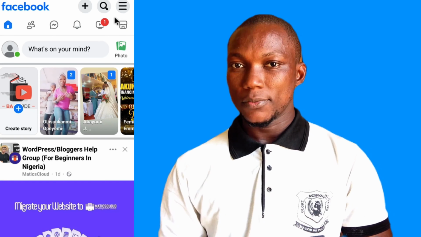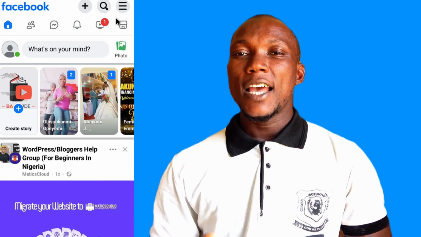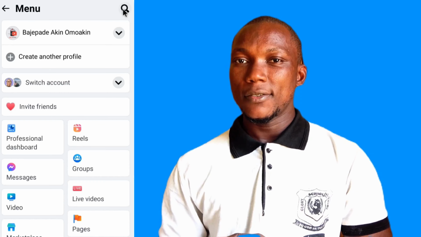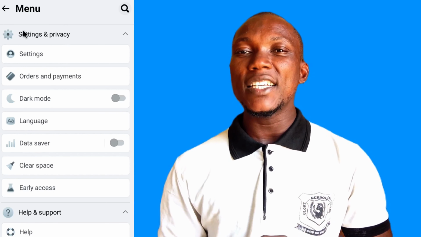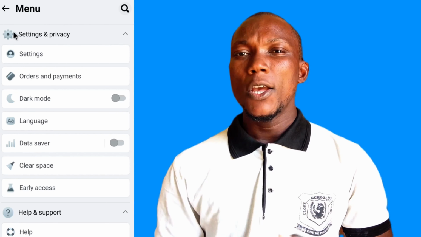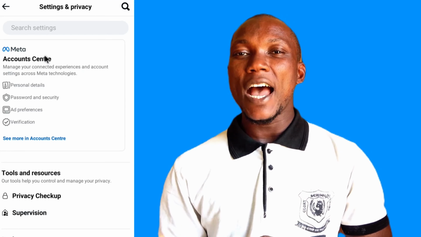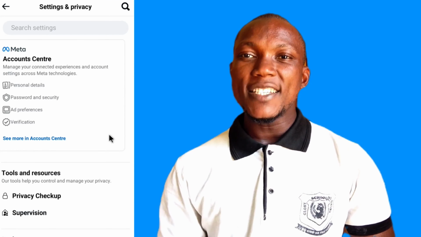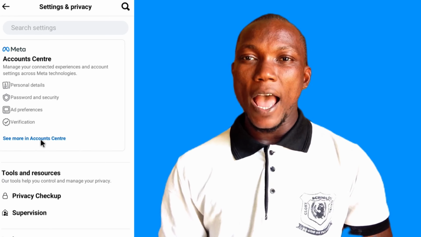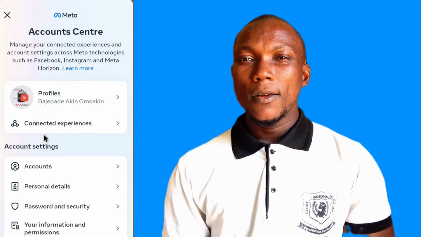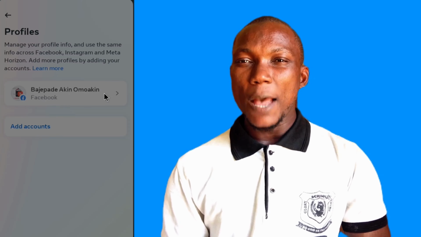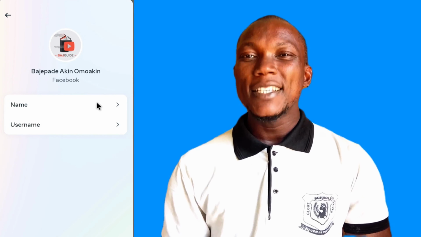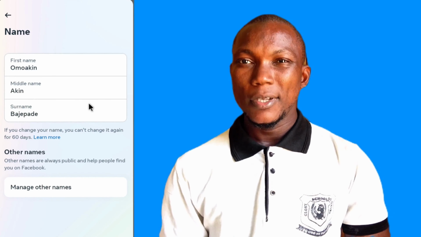That is the menu. Go ahead and tap on it, and now scroll down a little to find settings and privacy. Click on it and then tap settings. In the settings menu, tap account center. After that, tap profiles, then tap your account, then tap name.